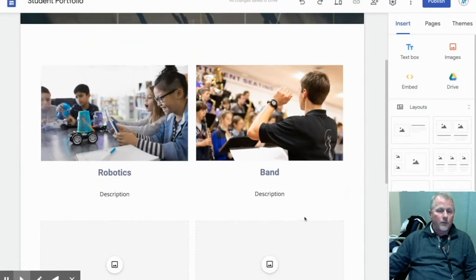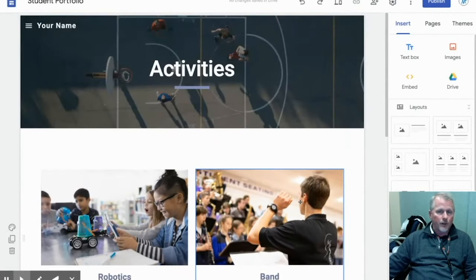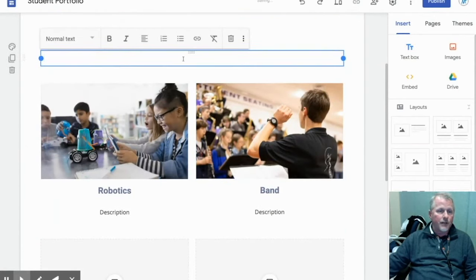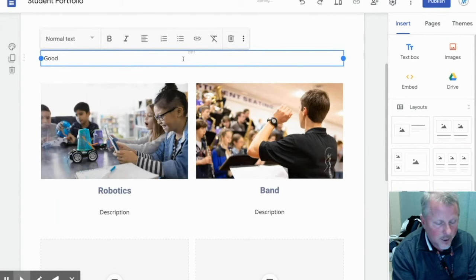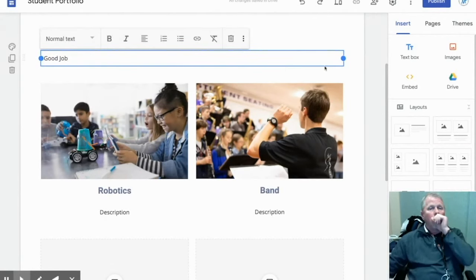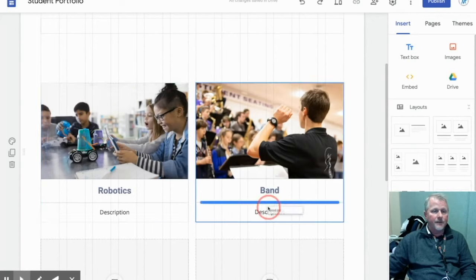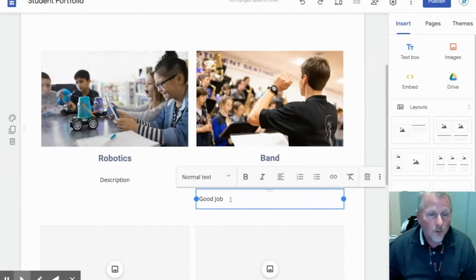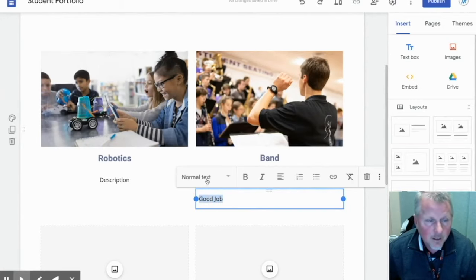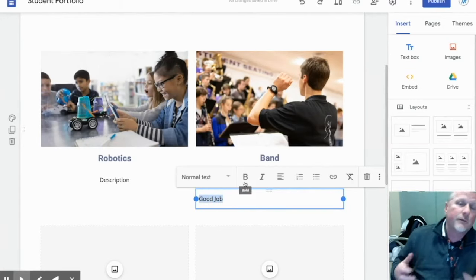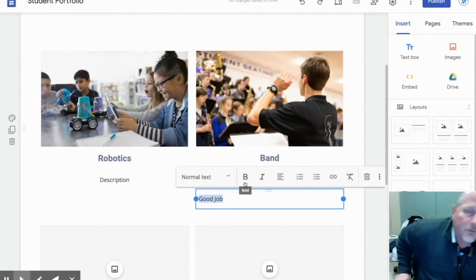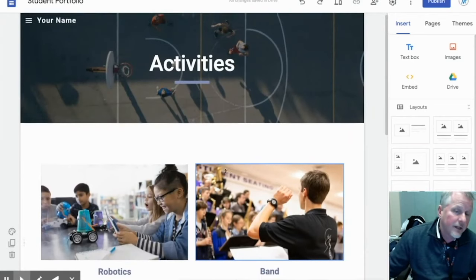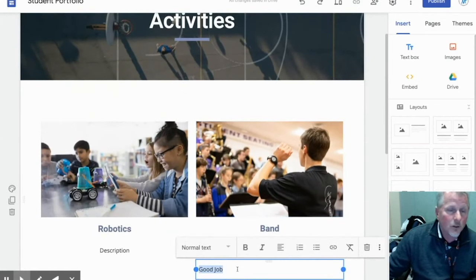And if they did some work here and say this was one of their research papers, you can always just insert a text box saying good job. Then take this and put it right here. And if you want to put your name next to it, or do it in a bigger font and bold it so they know it's from the teacher, that's something you can have as well. And the nice thing again is it's only you and that person doing it.